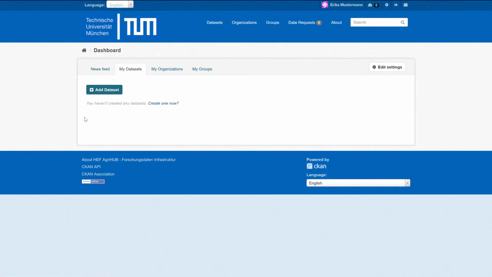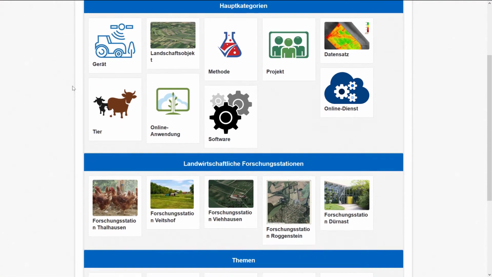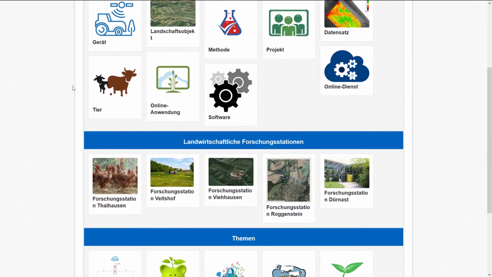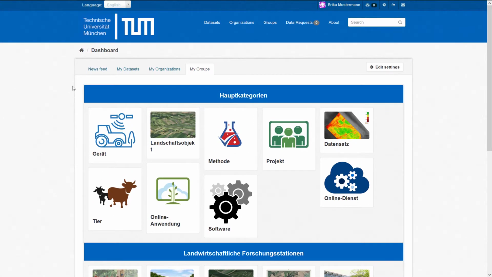and public resource entries. Then we have My Organizations, which shows a list of all organizations that you are a member of. Keep in mind that you can be a member of multiple organizations. And finally, My Groups, which is a list of all groups you can add or remove from your entry. By default, you are granted full permission for adding groups to your resource in the catalog. If you are not familiar with groups, please first watch the HEFAgriHUB demo video, so as to understand the meaning of different terms used in this video while creating an entry.